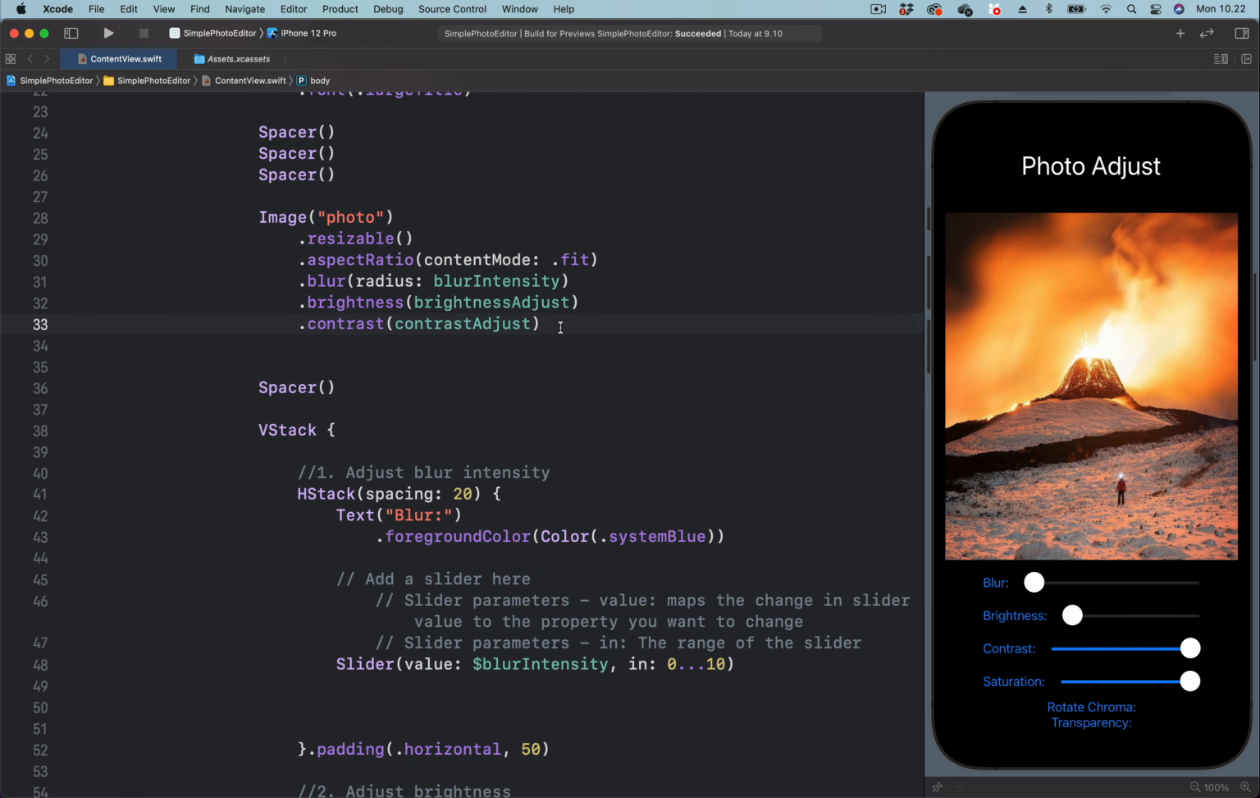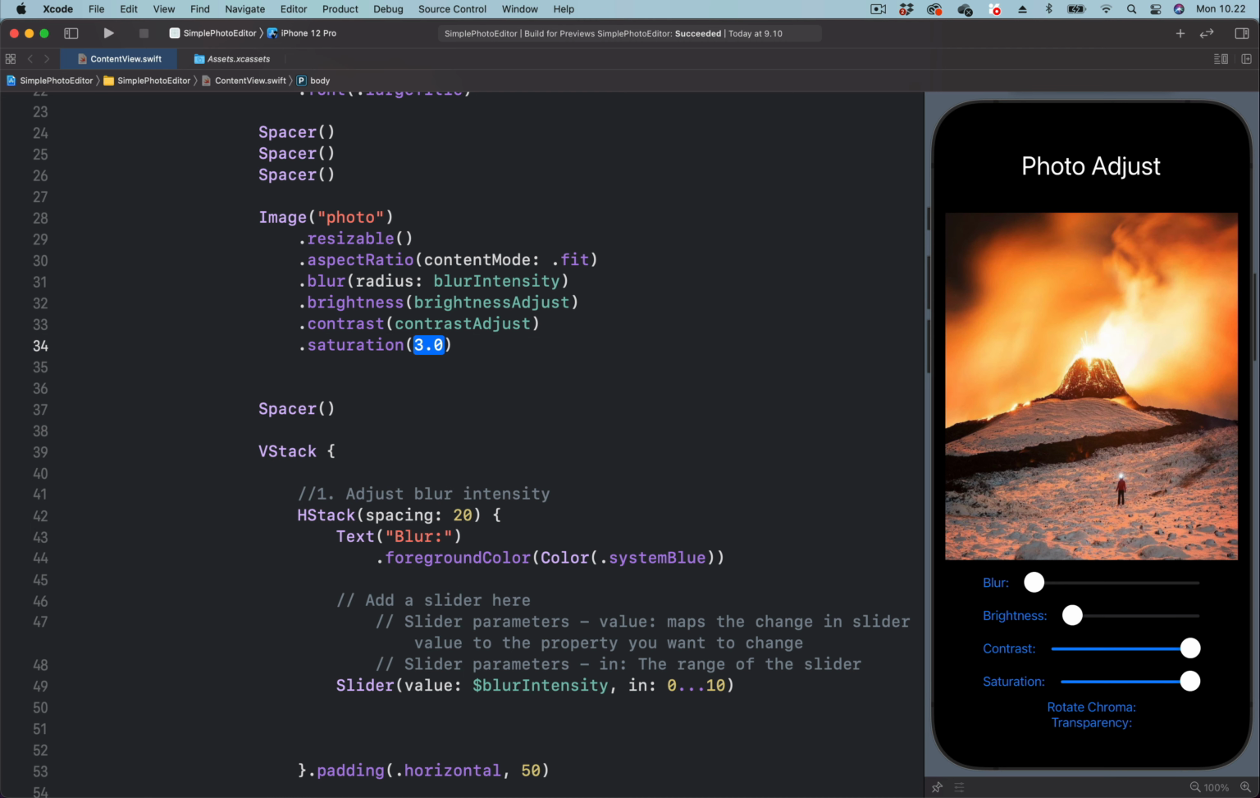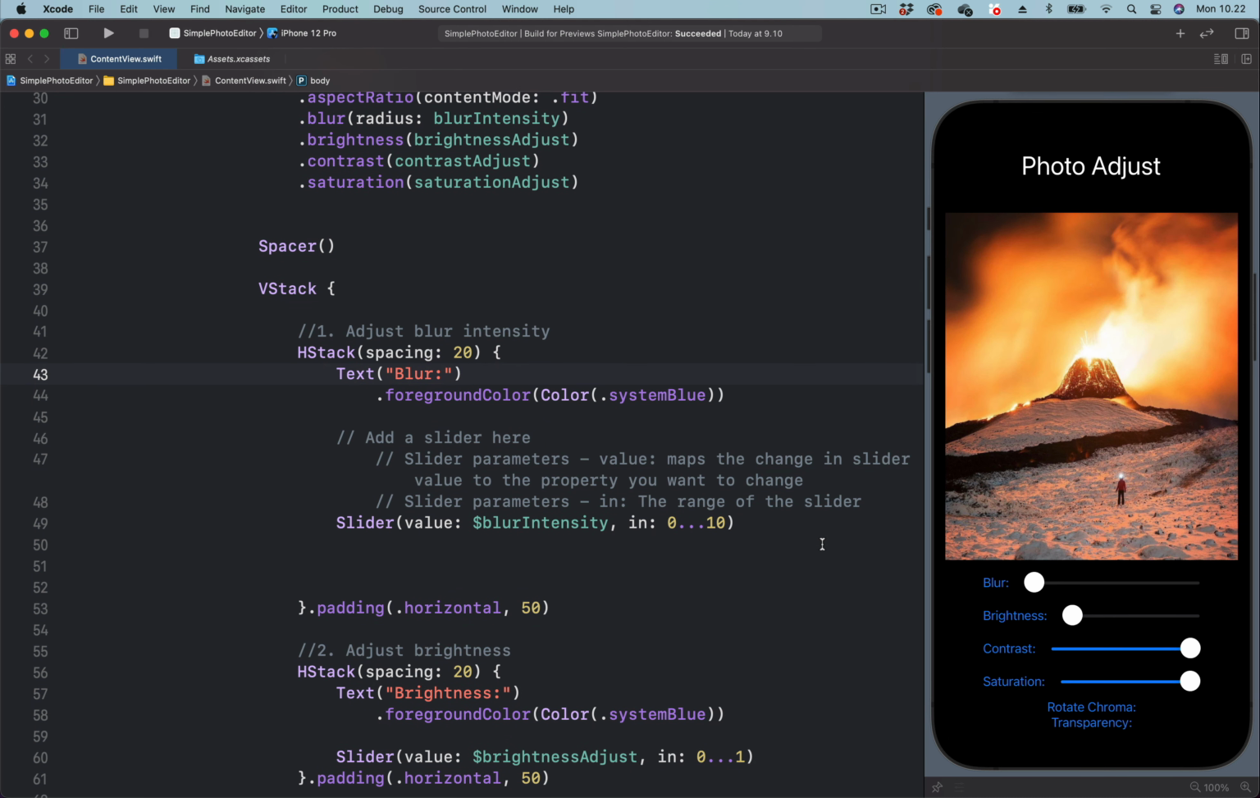After the contrast modifier, we're going to add saturation and paste the state here. So we can drag the saturation slider to change or modify the photo. Let's then go to the fifth one, which is rotate chroma. This is the same as hue adjustment.